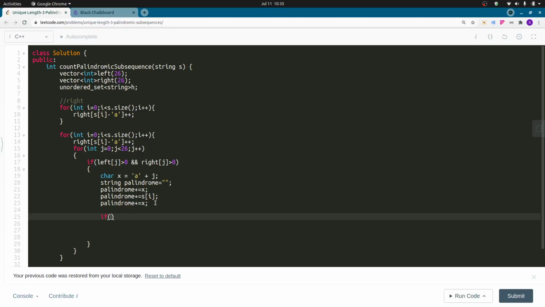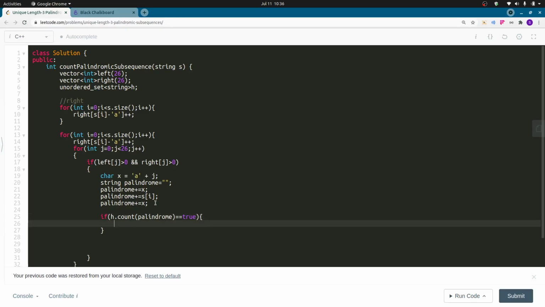So now I will see my hash set, that is what I called h. So h dot count palindrome. I will check if this palindrome that I am getting right now is currently present or not. If it is already present in the set, then I will continue, and if it is not present, then I will insert it, h dot insert palindrome.